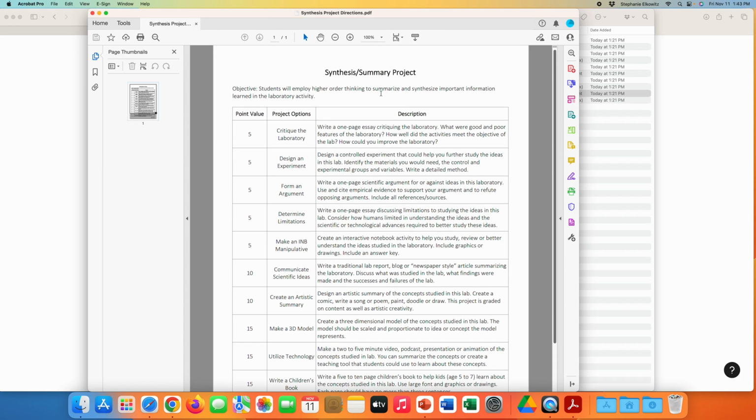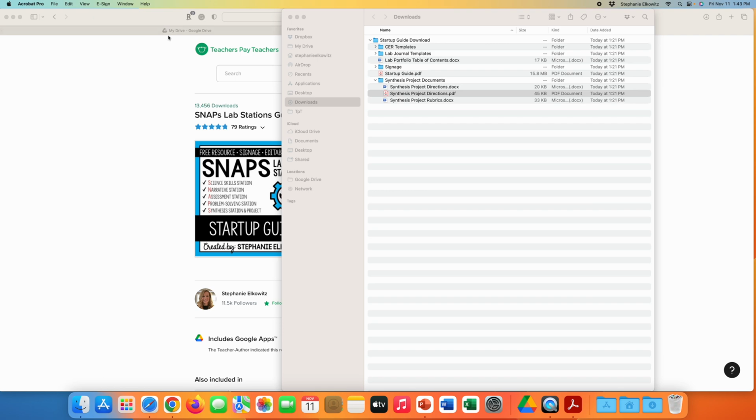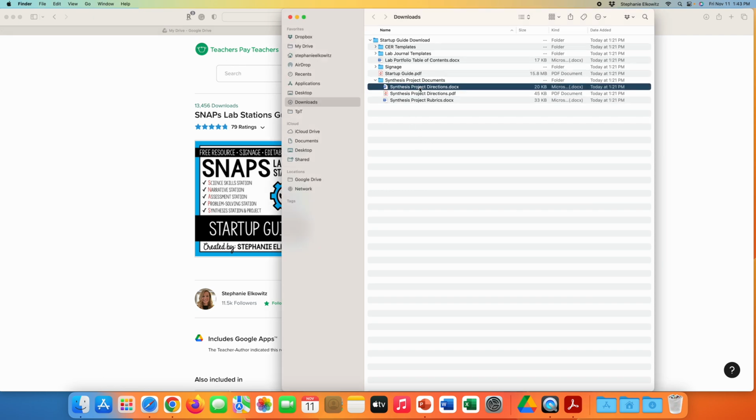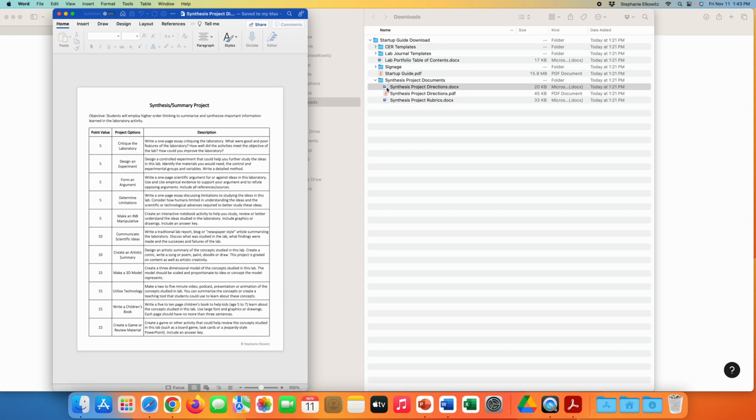These project directions are included with each individual SNAPS lab station activity, but they're also included with this startup guide as well. There is an editable version of the synthesis project directions. So if you would like to expand on each project option, you're more than welcome to use this editable version for that. You can also change the point value for the different project options as well.